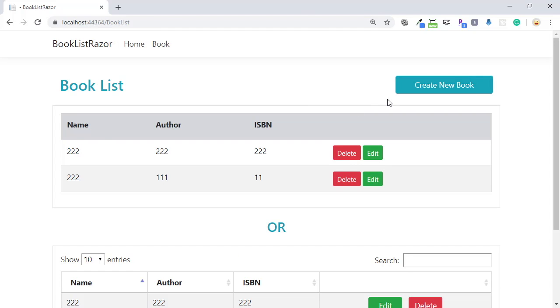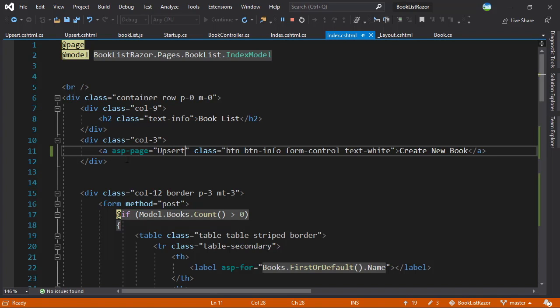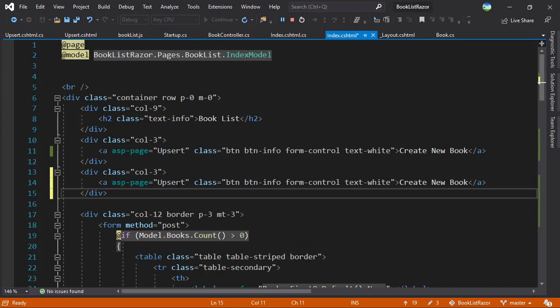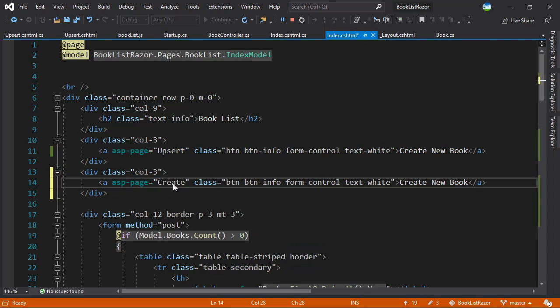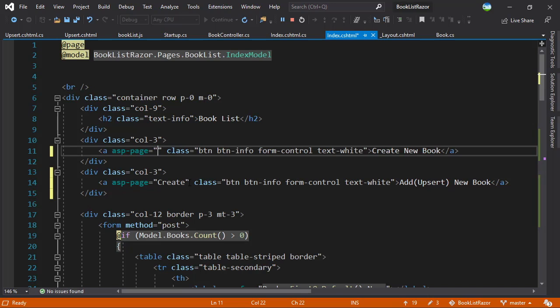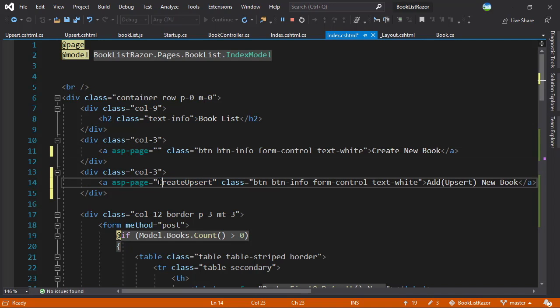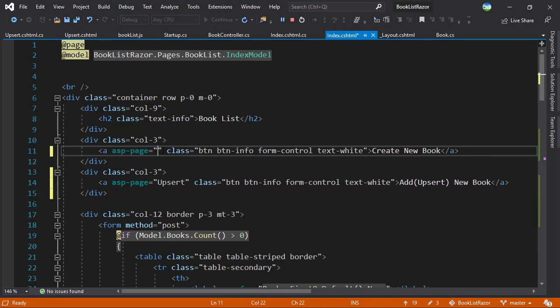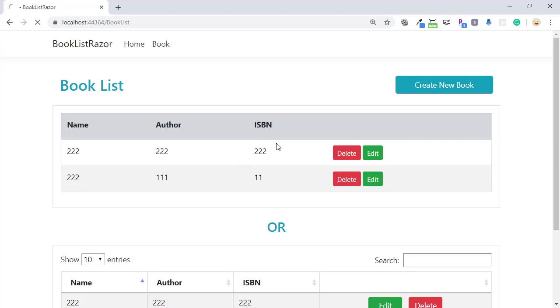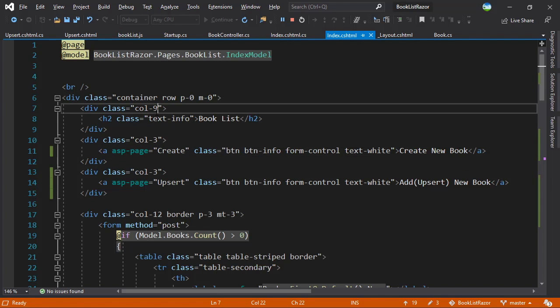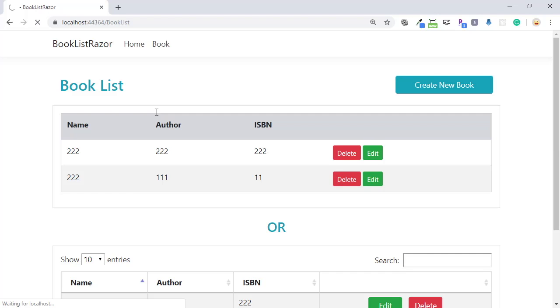Here we can also add a new text box so that we'll have both of them. So I can just copy this and paste it one more time. Next will be create and create new book, add Upsert. Whoops, I think I switched that around. Let me paste this. We'll save this, go back and refresh. I have one more thing. I'll have to change this to 6.